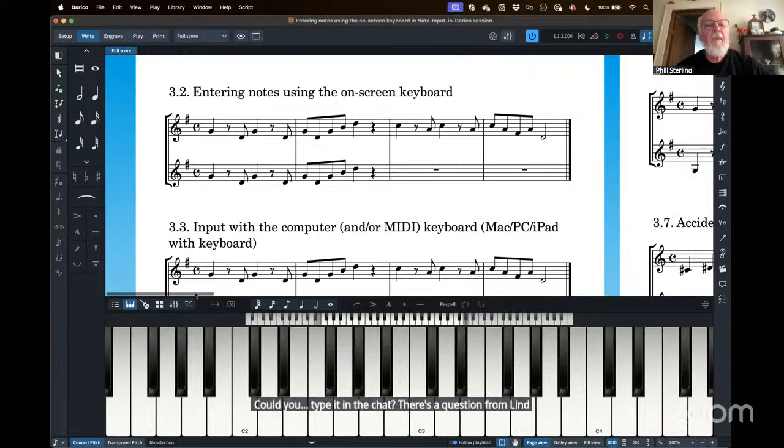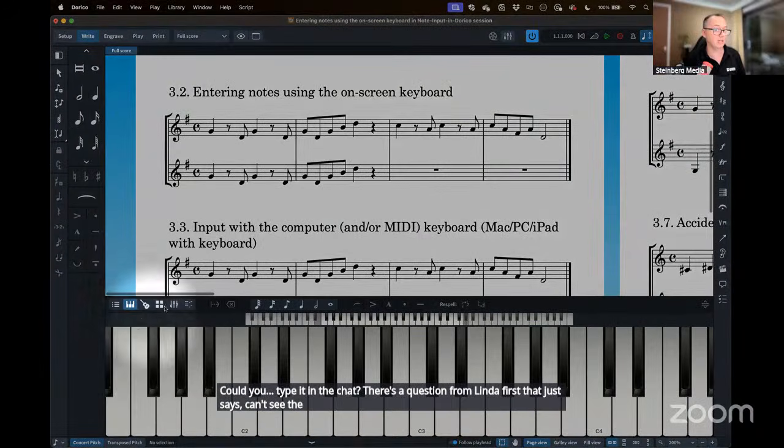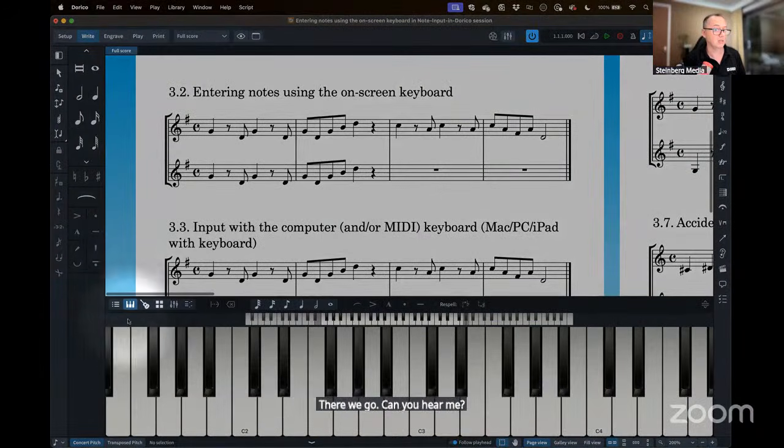Linda first, that just says, can't see the keyboard icon. It's down here on the left, Linda. So if you've got this lower zone, click on this arrow down here, and then the keyboard icon is here. Sorry, Phil, you got a question?